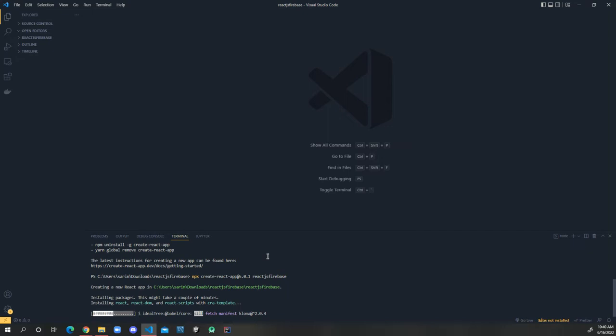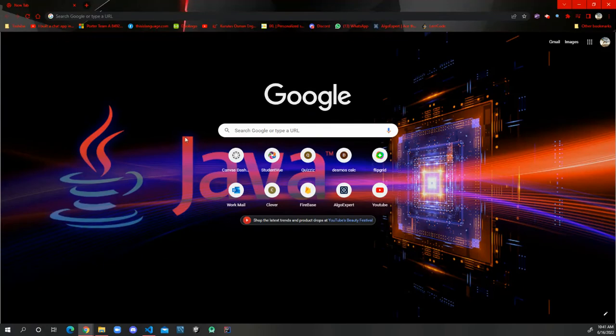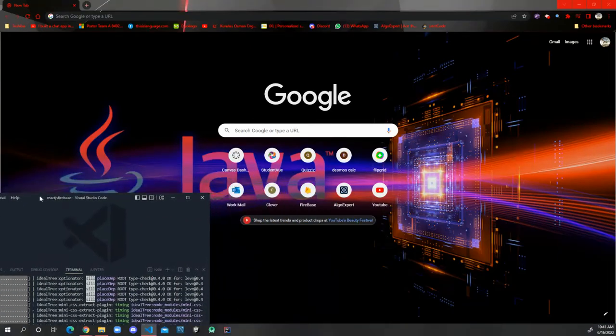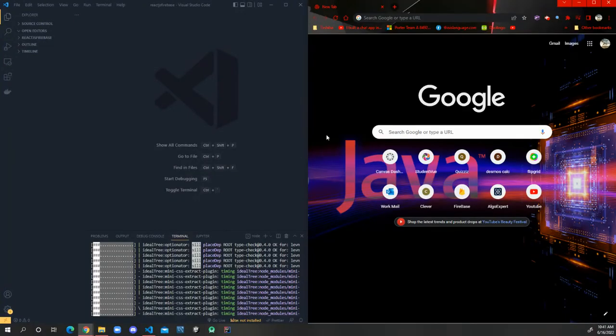Alright, this will take maybe a minute or two to install, and while that's installing, we're gonna go ahead and set up our Firebase. I'm just going to open a new tab in Chrome or whatever browser you want, and I'm just gonna keep this on split screen so we can constantly monitor the status of that.